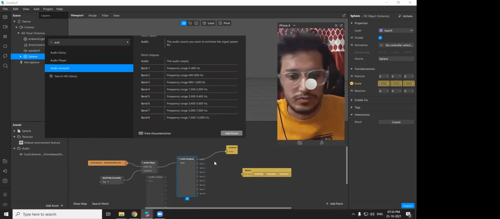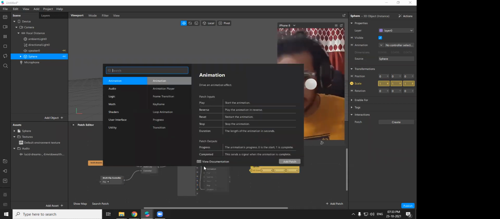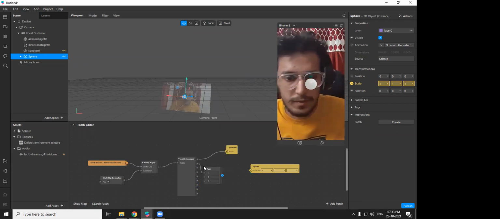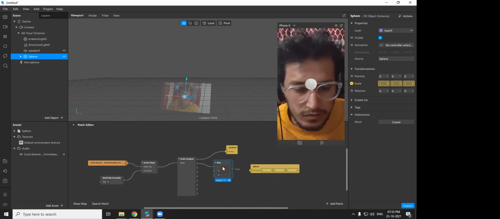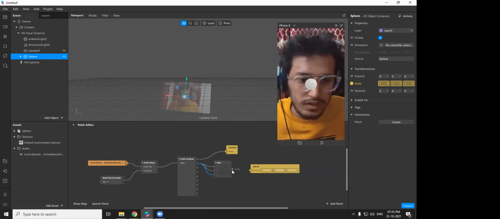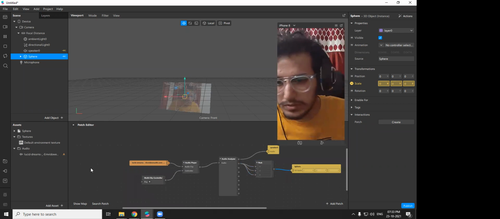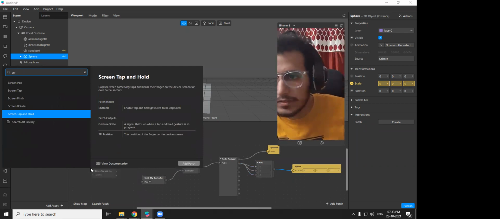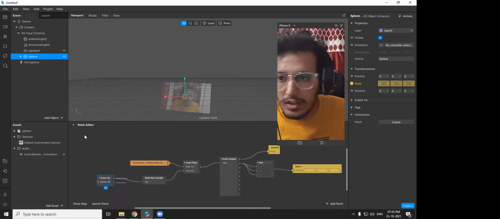I will show you what this value is doing right now. Let's add pack. On the first pack is the X value, on the second the Y value, then the Z value. Then attach it to the scale. We will be using the screen tab.